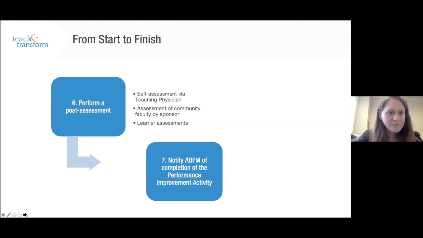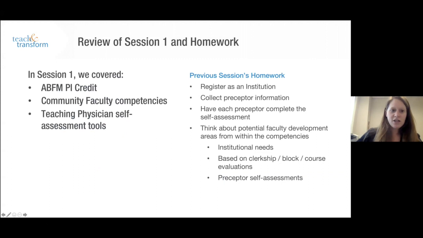Next slide. Our last webinar will occur in July, and we'll talk about these 2 final steps. So the final steps in this whole process are to complete a post-assessment, and you can use the teaching physician self-assessment tool. You can do an assessment yourself of the community faculty, and you can also use learner assessments. And we'll talk a little bit about how to think about those assessments today as you're designing and delivering your faculty development experience. And then finally, you need to notify the ABFM that you've completed the performance improvement activity and who's been a participant at your institution. So that's kind of a big picture, start to finish.